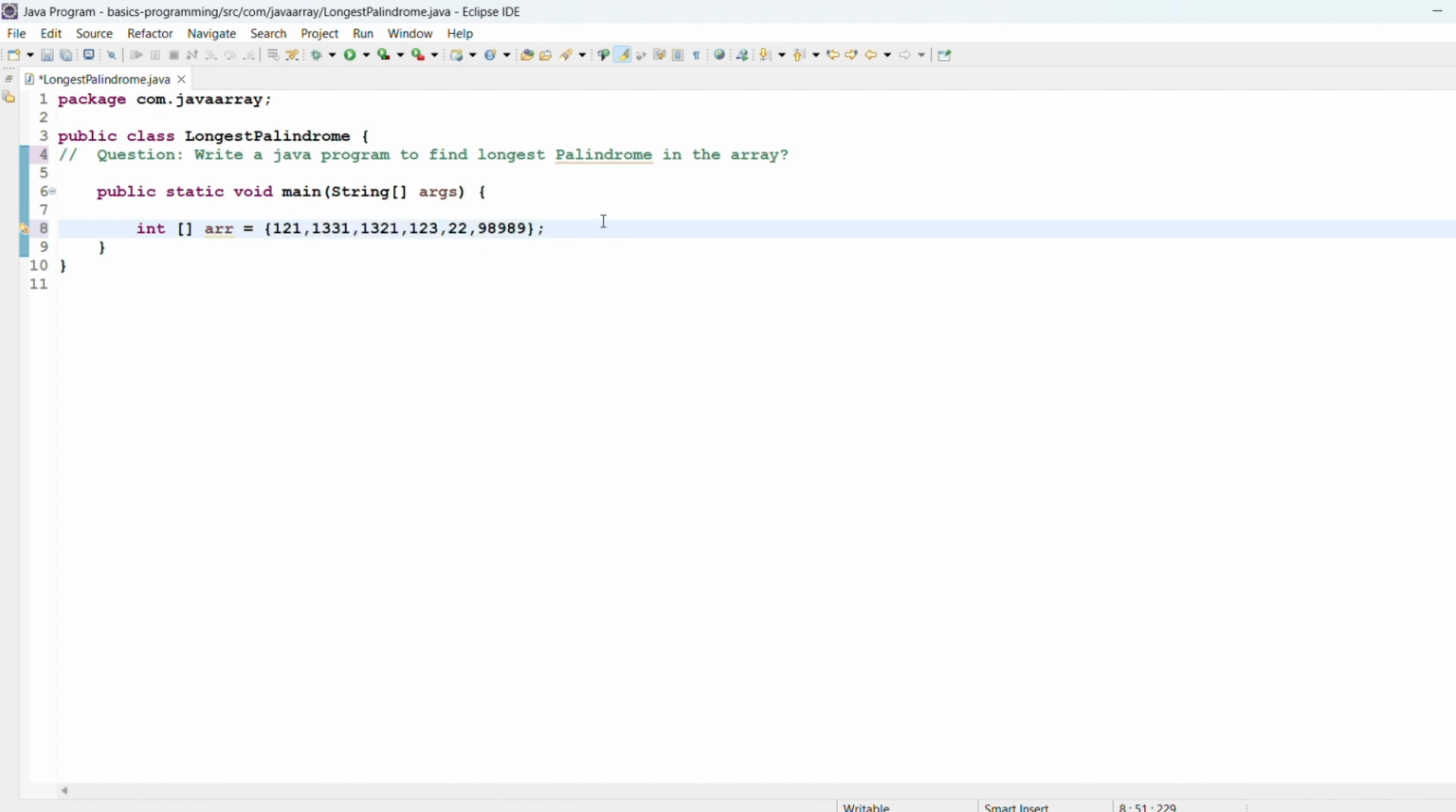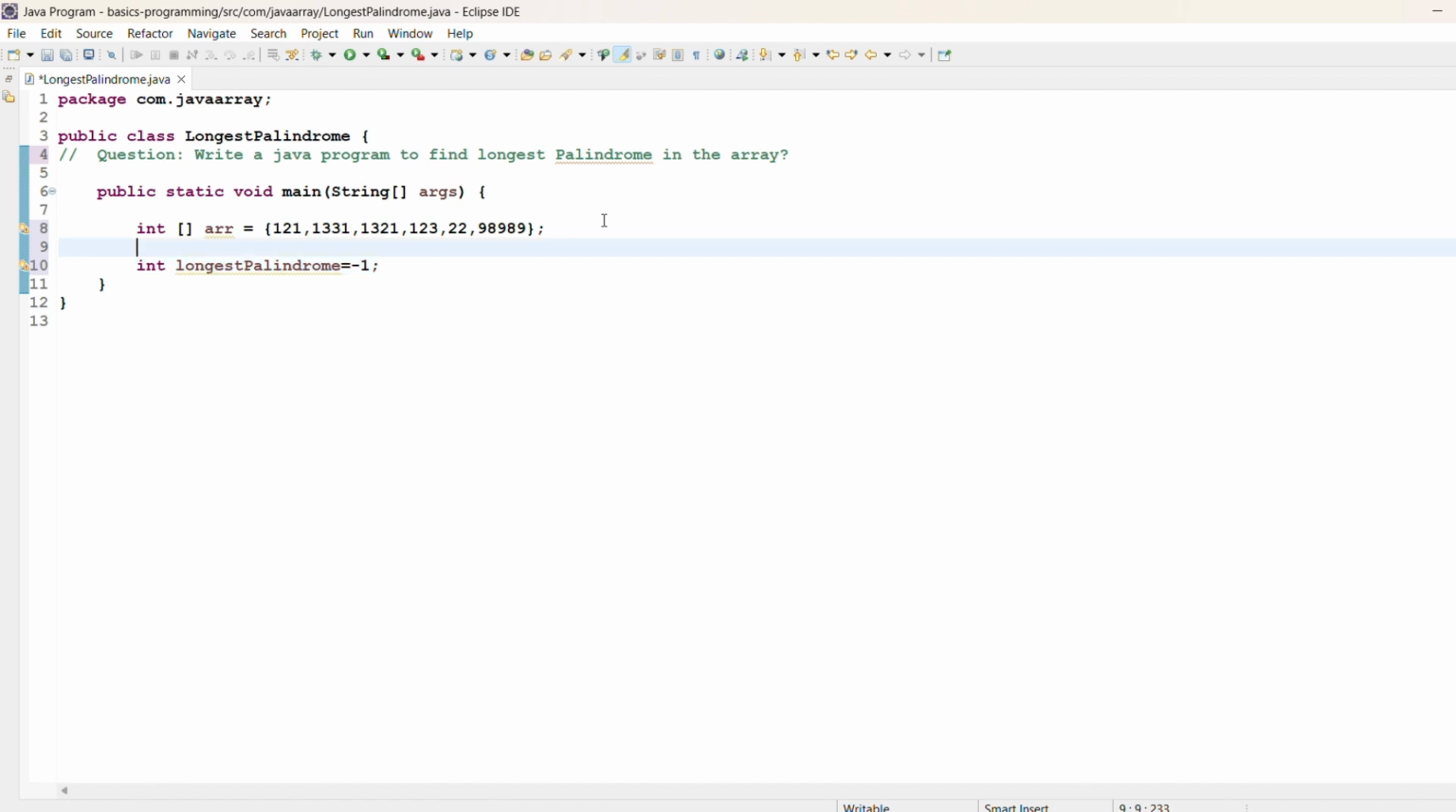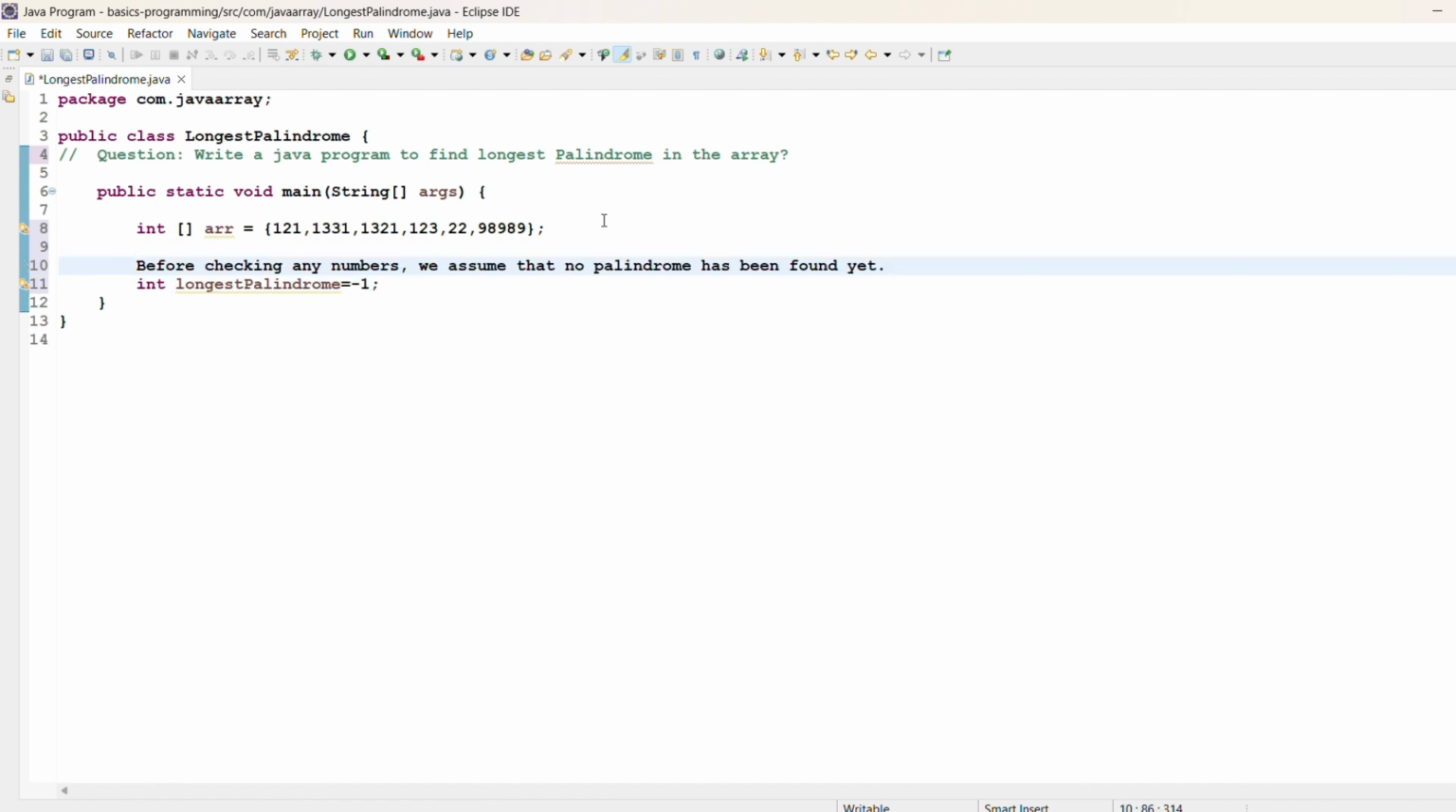After this, just declare one variable here, int longestPalindrome, the longest palindrome, equal to -1. You might be confused why it's -1. Before checking any numbers, we assume that no palindrome has been found yet. That is why we initialize the value to -1.